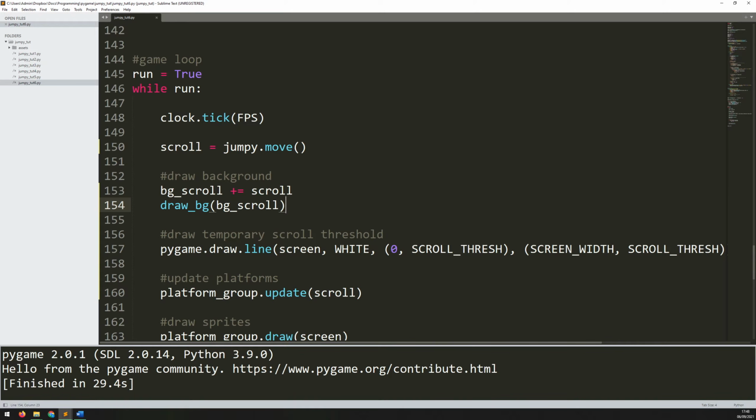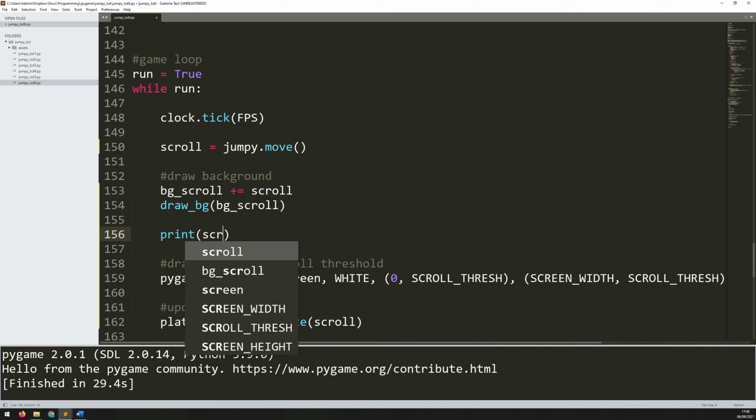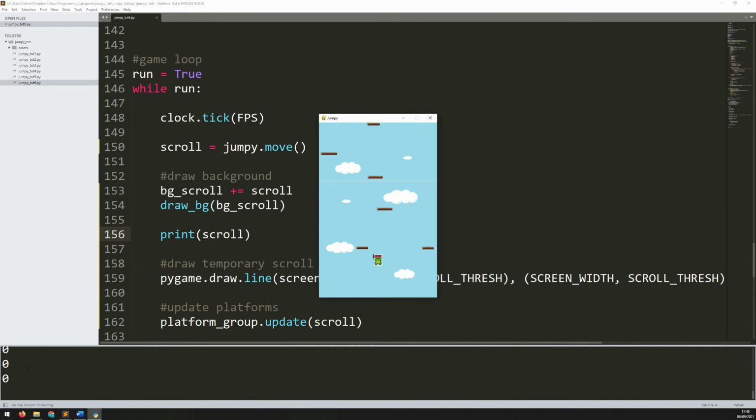And this is what I meant when I said that I would need to have infinite scrolling on the background. So just to show what's going on, I'm going to print the scroll variable again. So you'll be able to see down here, it's 0. When I go to that threshold, it pops up, but then it goes back down to 0 again. So every time I hit that line, it pops up a little bit and then goes back down to 0.